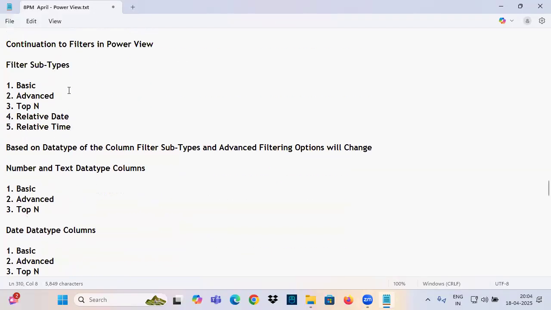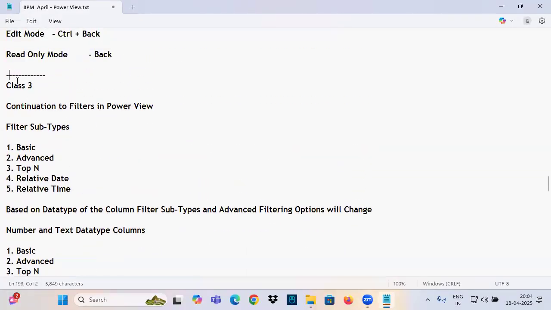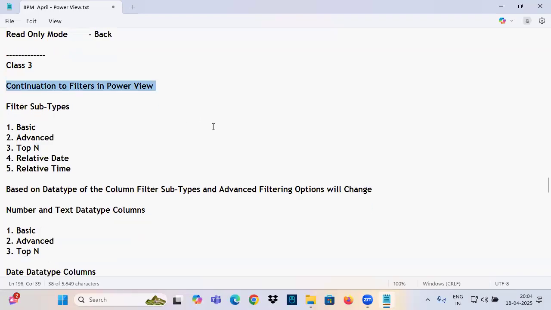So we are going to discuss filters. Yesterday is class 3. Today is class 4. Today is class 4. We'll discuss continuation to filters in Power View. First few minutes, we'll discuss filters only.